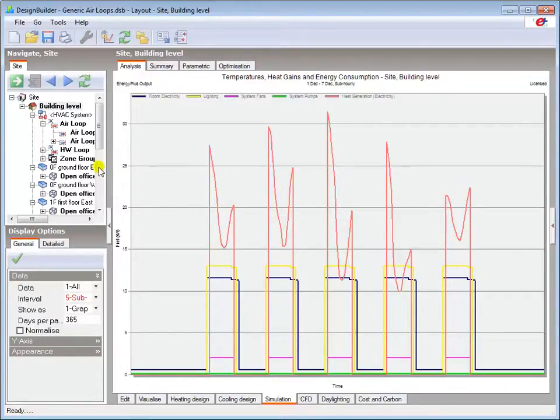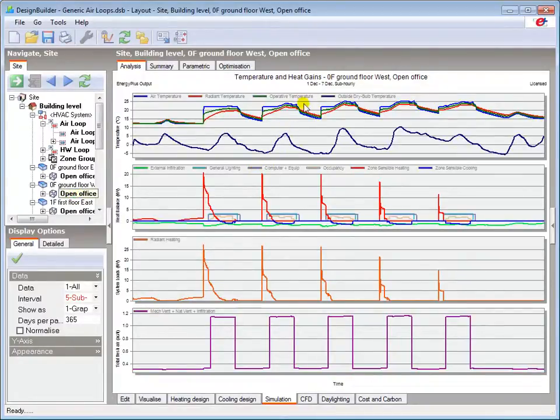Going now to the ground floor west office, I can immediately see that the zone air temperatures are increasing above the set point in the afternoons, as there is no form of mechanical cooling. I can also see my constant fresh air change rate at the bottom.